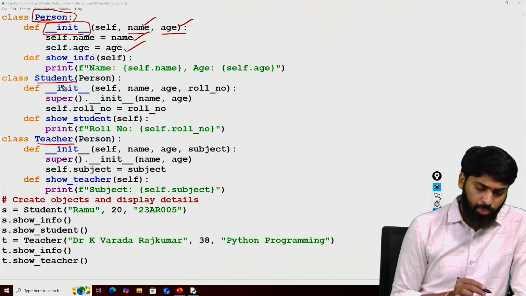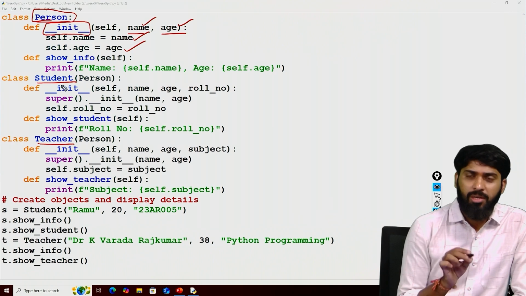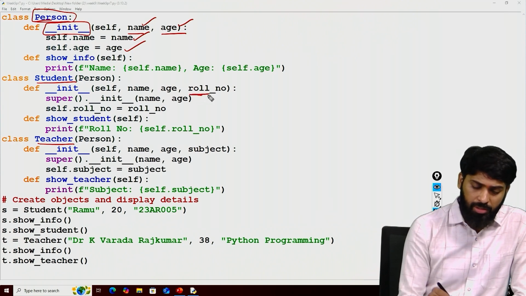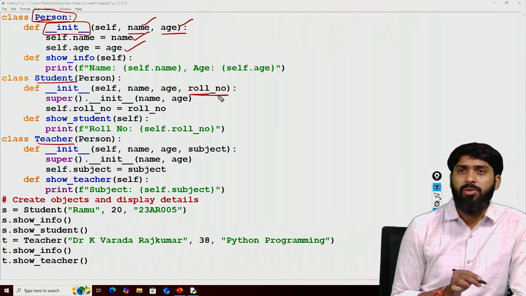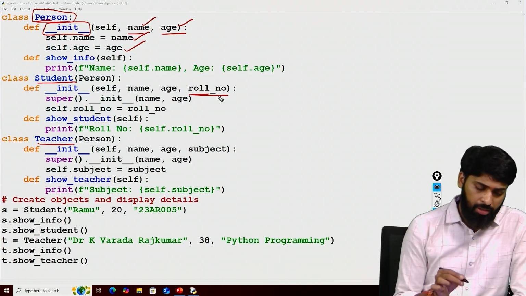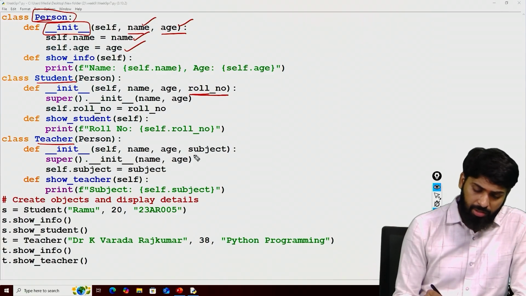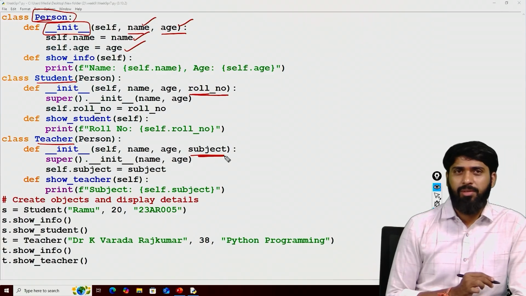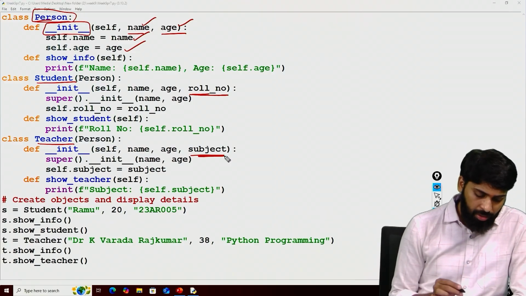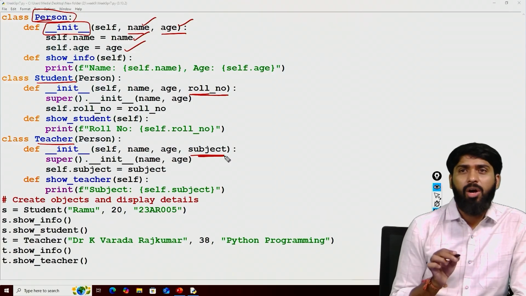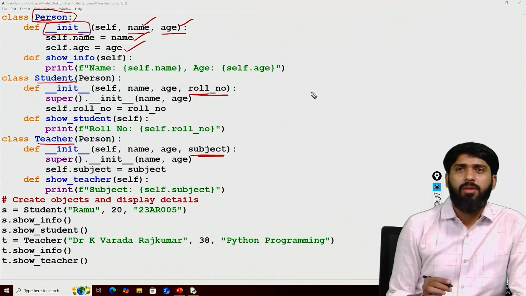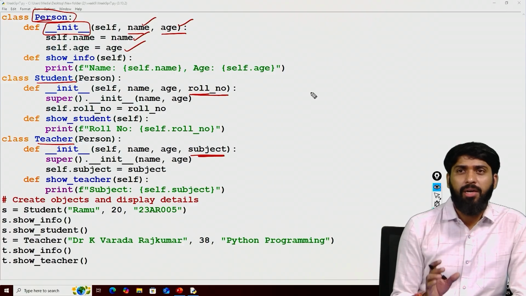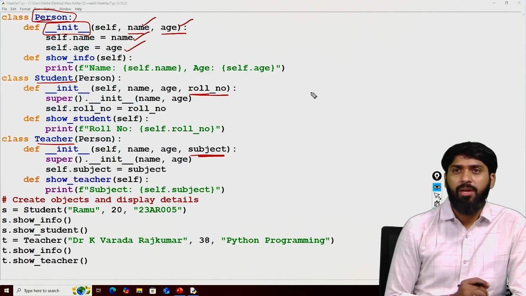Similarly, the student object has another attribute known as roll number. Okay, so the teacher has the attribute subject. Now here I will create objects of the derived classes. Pause the video and try to identify the type of inheritance here.